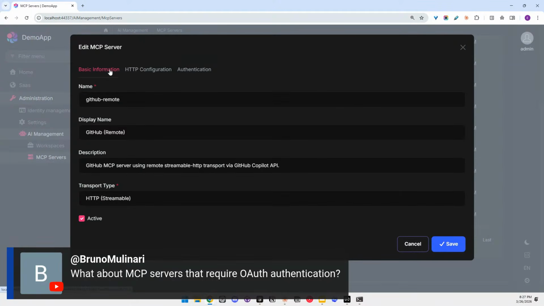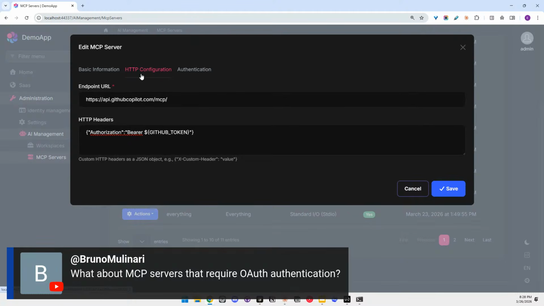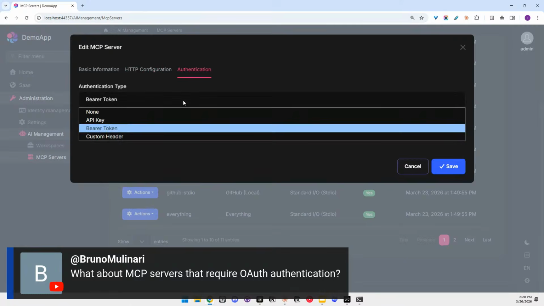So we already answered Bruno's question. Yes. What about MCP servers which require OAuth? Yeah, I think he asks about OAuth. I don't know if it covers OAuth, but after OAuth login, you will eventually get a token, so you can use your token in here.